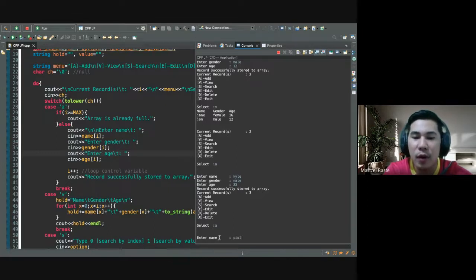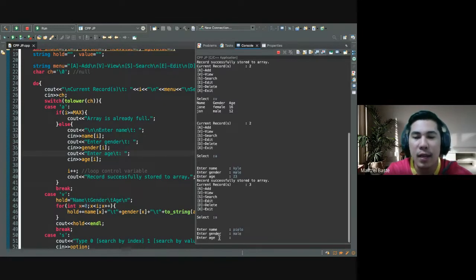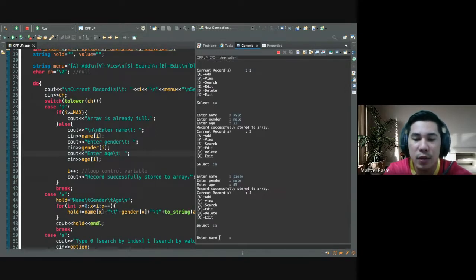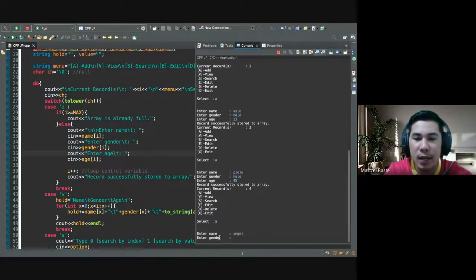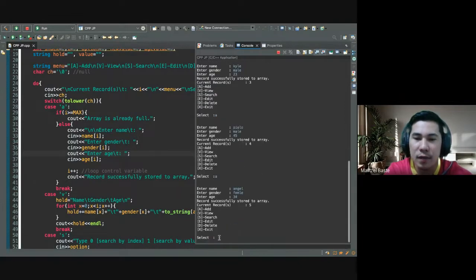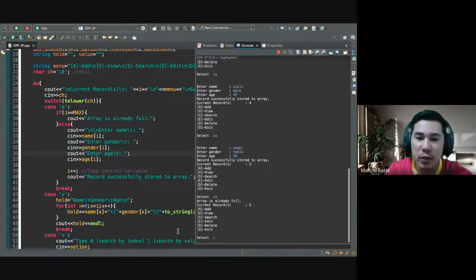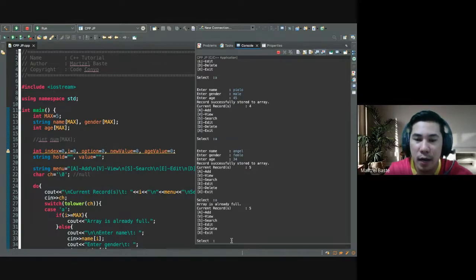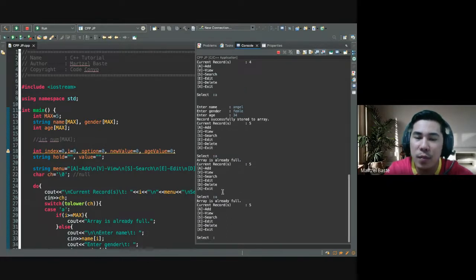So let's say Piolo, male, 45. And then we add one more. So let's say Angel, female, 34. And if you want to add one more, it will tell you the array is already full, because our max capacity is only up to 5 for each of our arrays. Every time you keep on adding, the array is already full. So right here, we view our records.